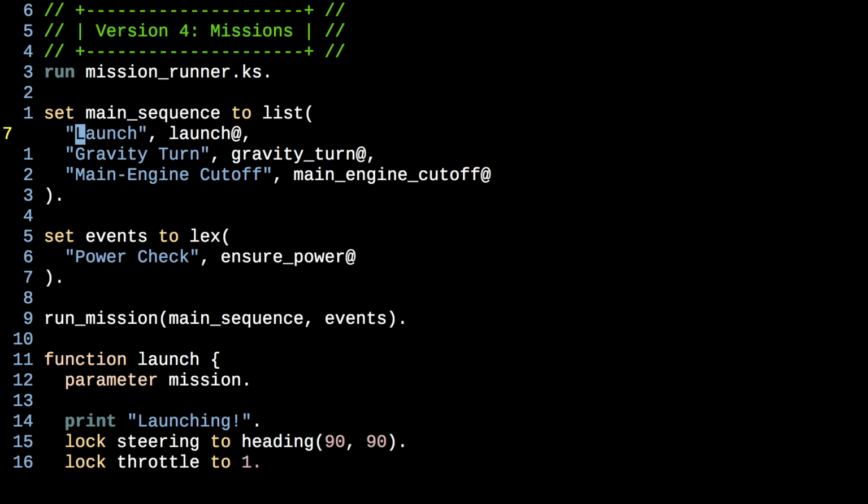We've got the main sequence, which is just the steps of our mission, and then we've got events, which are just named things that should happen as often as possible. And then we have this thing called run mission, and it takes the main sequence, and it takes the events, and that's it. Well, not entirely. So let's look real quick at these functions.